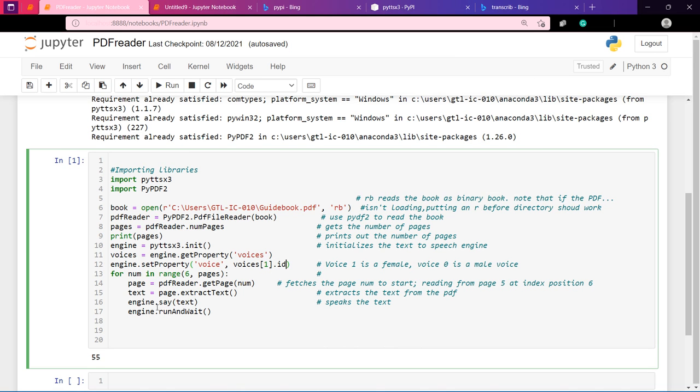Then we want it to start speaking. So just say engine.say, in brackets, text. Whatever was passed to this is stored in the text, and we want the engine to say whatever was extracted from the text. So engine.say, in brackets, text. And then engine run and wait. It's going to start the speaking, and then it will wait. Run and wait is just going to continue.